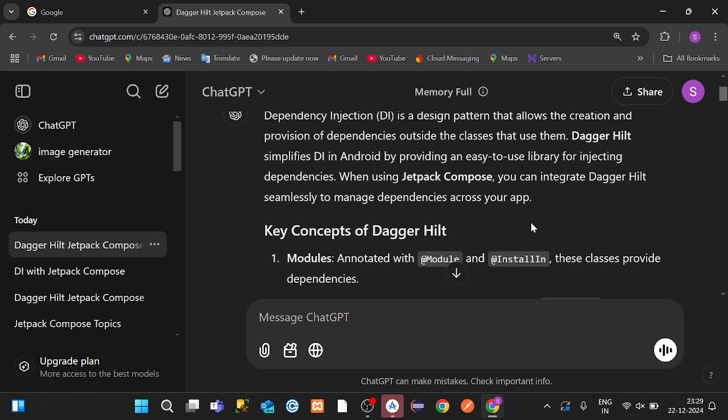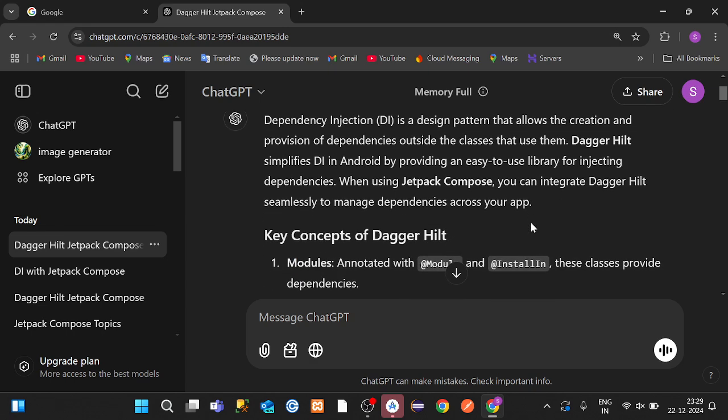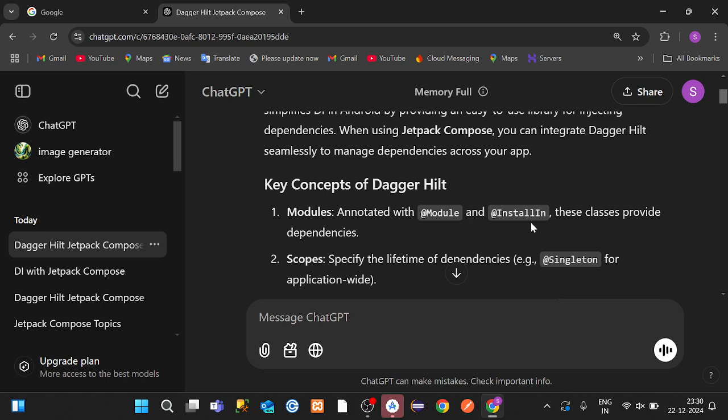So let us see how we can integrate the Dagger Hilt dependency injection design pattern and make our work easier, and we can define all the dependencies outside the usage class where we actually want to use the properties of the dependencies, and we also do not want to define all those dependency classes inside the usage class. So what are the key concepts of Dagger Hilt?